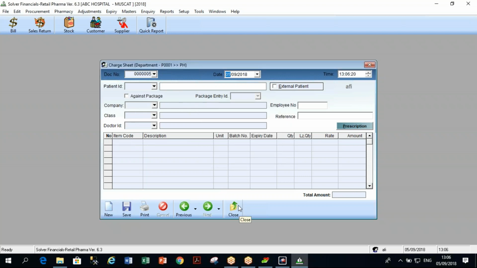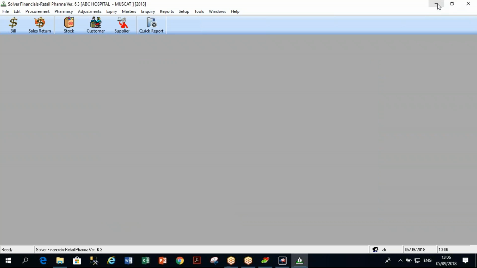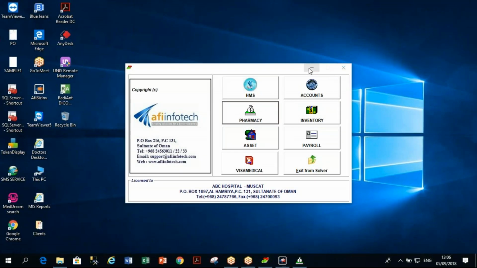So now what we did, I am just giving a quick review. We have registered a cash patient, and then we billed as an OP patient. We made a bill, and then we made the patient into IP.